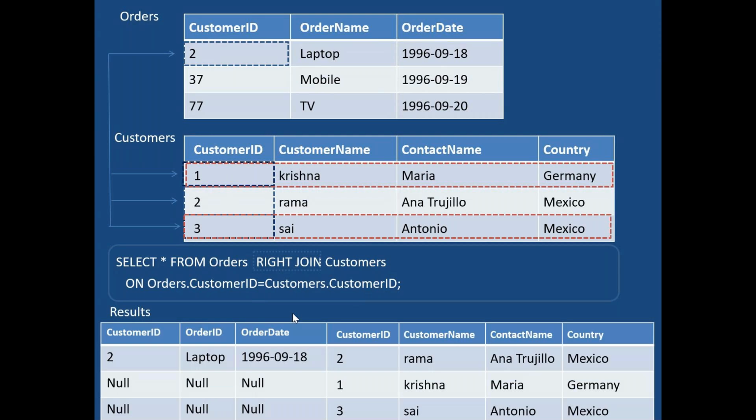Now you will get 2, which is a matching record. 1 and 3 are unmatched, so there is no relevant orders information. 1 and 3 have not made any purchase as of now. So that's why null is coming like this.